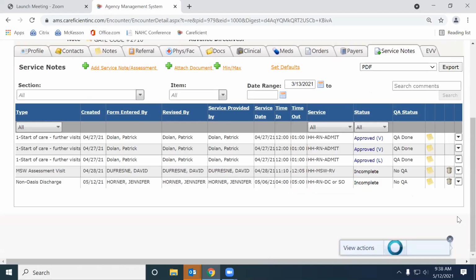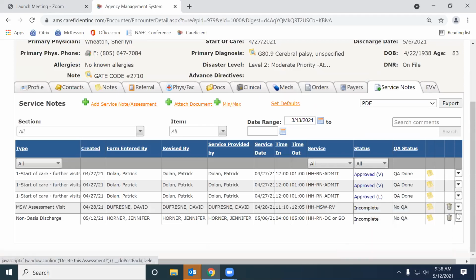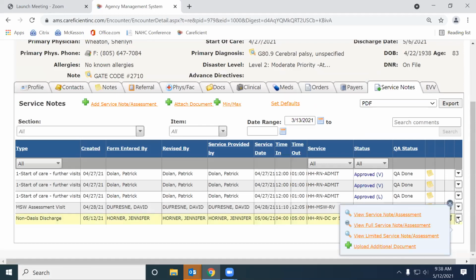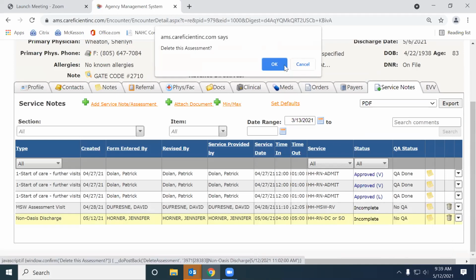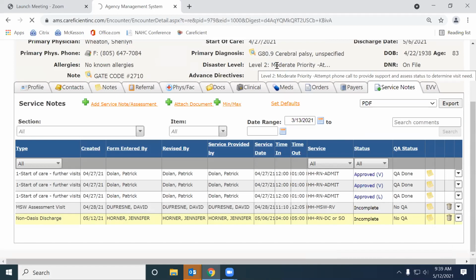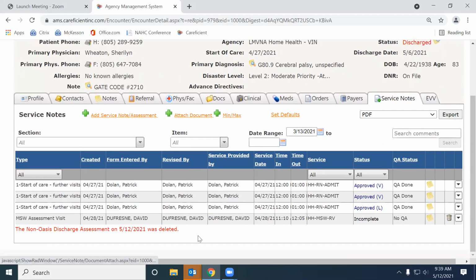This has come up with some of the PTs. What happens is you've added the wrong form. So I'm going to take it out for you right now. You hit the trash box. We dump it. And you should now be able to go back onto your home calendar, click on that bubble for that visit. You should get the prompt, the green plus sign that says add service note. Let me know when you're there.